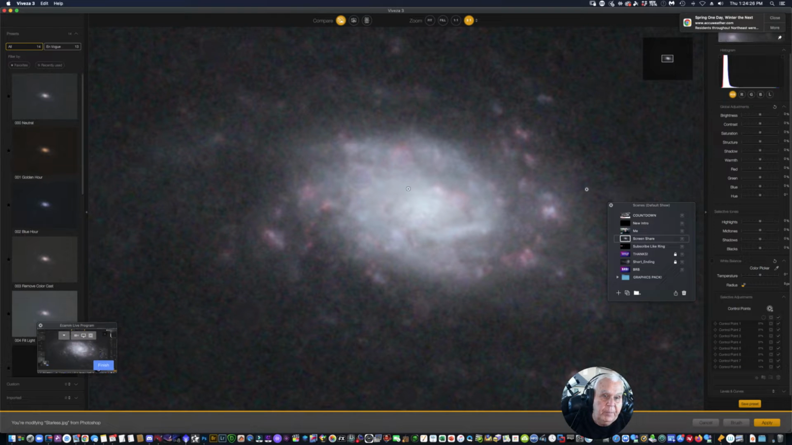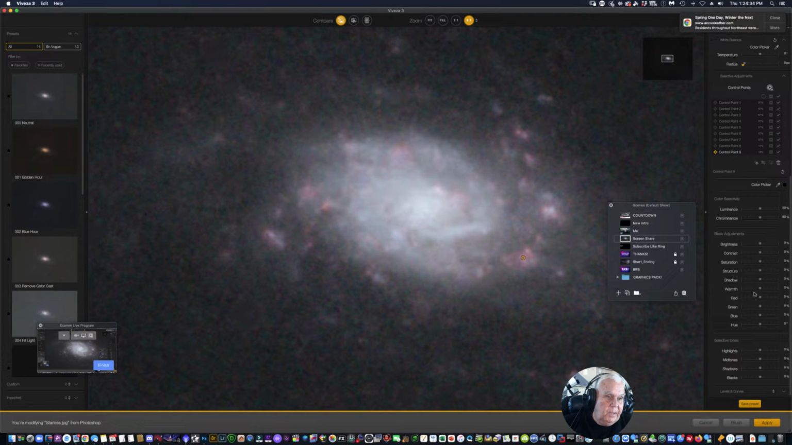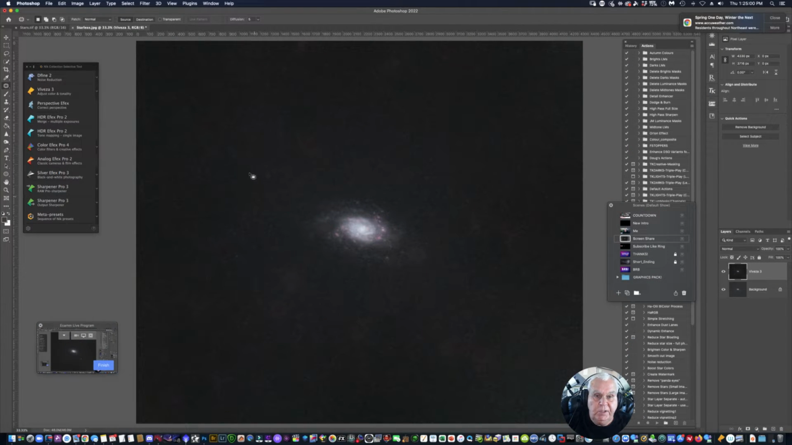It's up here now, and I want to put it on the red, and I want to go down and add a little structure to that hydrogen. I want to saturate it a little bit, and that's about it. Maybe a little contrast to that area, and I'm going to hit apply. So we're going to apply all of those control point settings, and that will take the image back into Photoshop with all of these changes made.